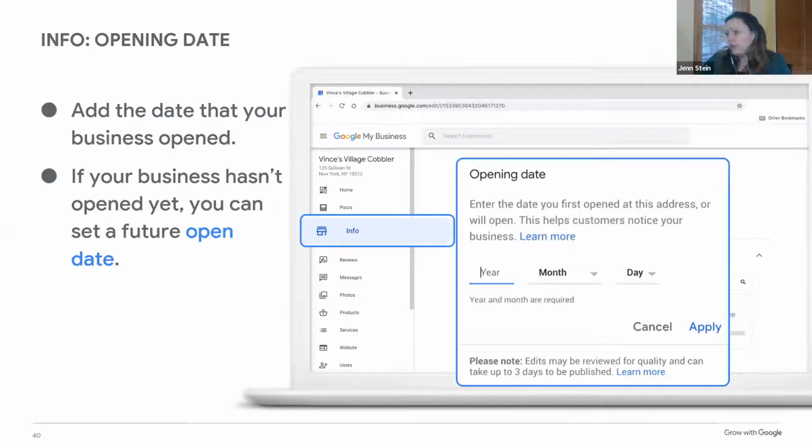And so you want your opening date. You would backdate this to when you opened, so you would put the actual date that you opened your business here. And if you aren't open yet, you would put a future date here. Once you've entered the date and verified your business, your profile will appear on Google 90 days prior to opening. So if you know you're opening this summer, you could already set this up, and 90 days out, you'll start showing up in searches.